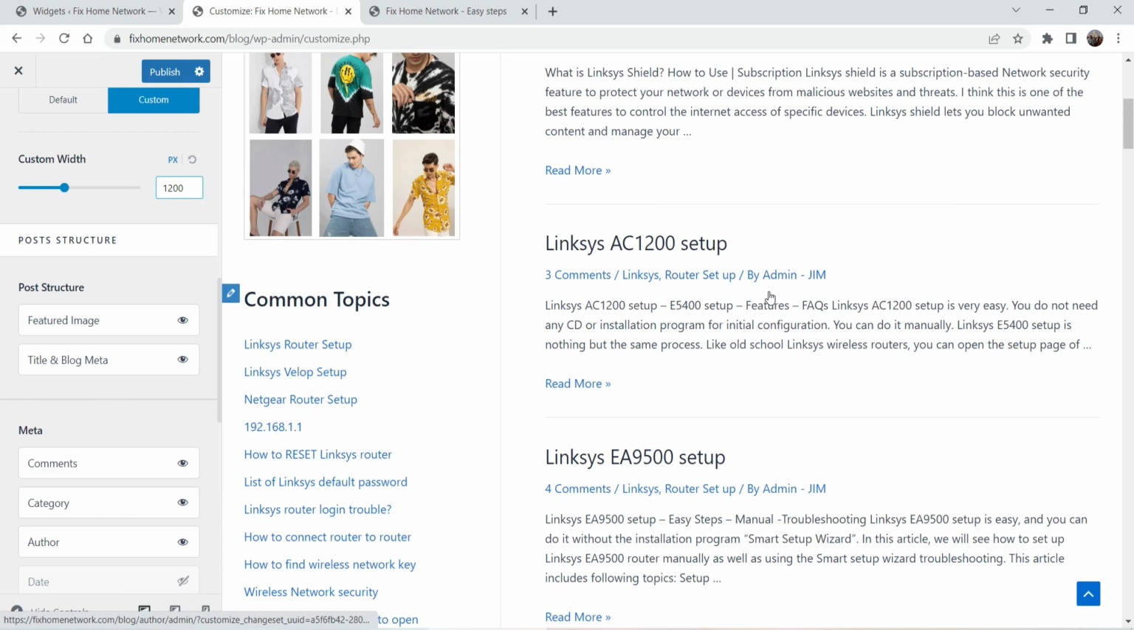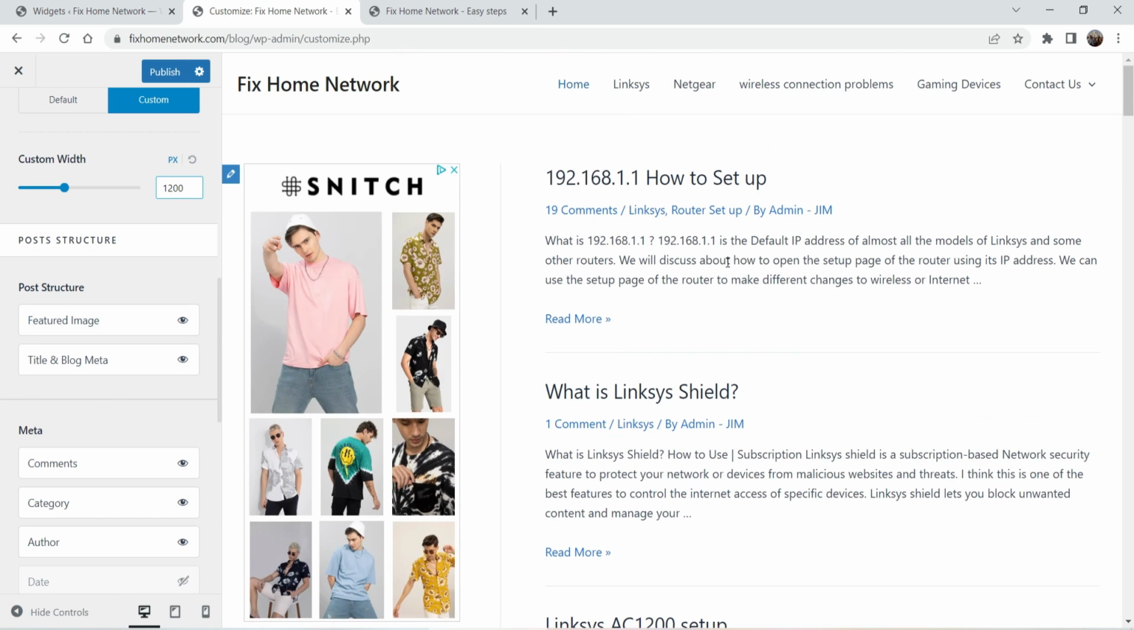Now this is the post structure, featured image. Right now I do not have any featured image. So if you have a featured image for each blog post, it will show the featured image here. I do not have featured image, that's why it's not showing any featured image. So I'm going to add featured image to all the blog posts in future.